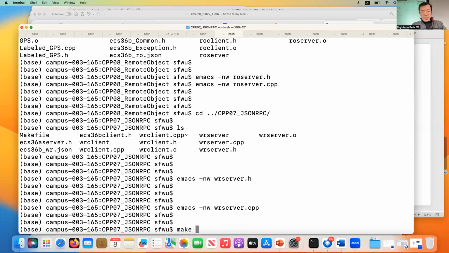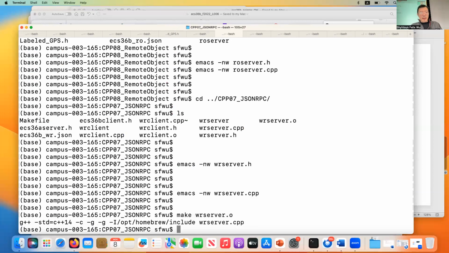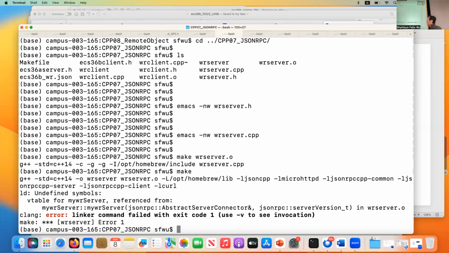I would just make WR server. If I compile this program, I can generate code, so this program is syntactically correct. But if I try to link it, you can see that it will say there is a V table for my WR server referenced from whatever that is actually missing. So whenever you have a pure virtual function and you don't provide an implementation, you're going to get into this.